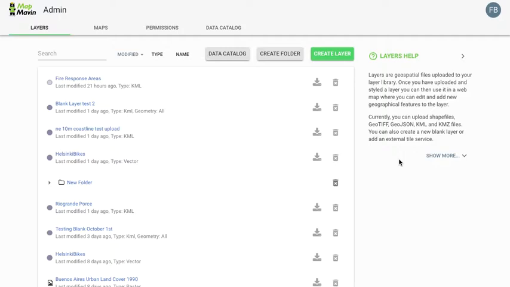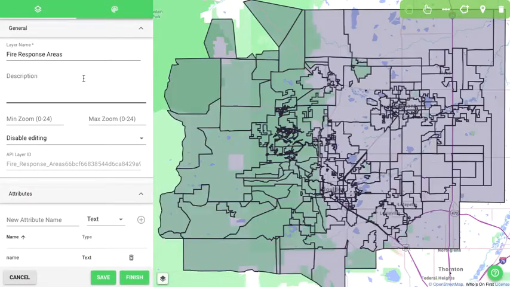So I'm going to give you a comprehensive walkthrough of the layer editor. We're not going to actually go through every function or feature that's available to you, but I do want you to know at the end of this video how to find all of the tools that you'd like to have at your disposal. So we're going to look at fire response areas. This is a simple one and complex enough that I can show you the basics and also point you in the direction of taking things to a more advanced level if you'd like.